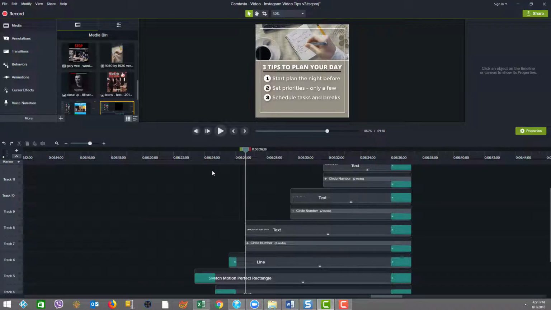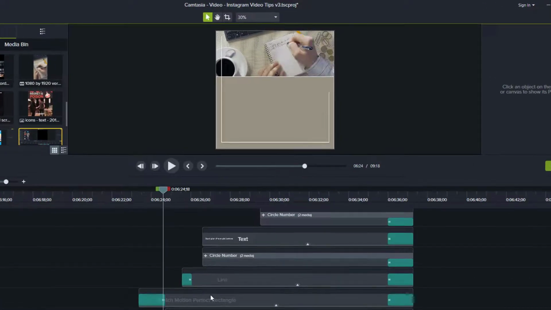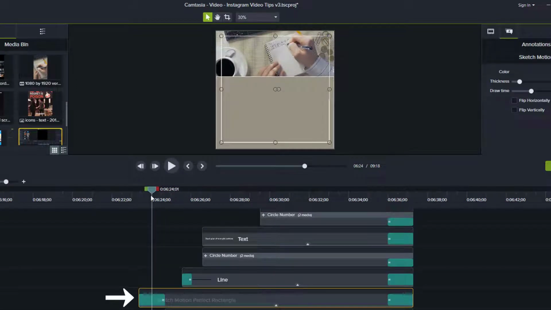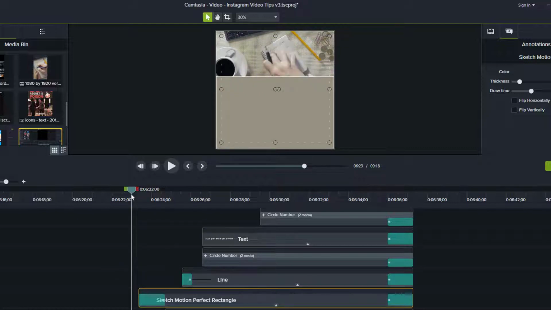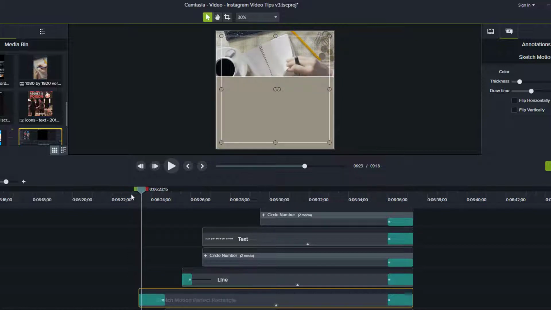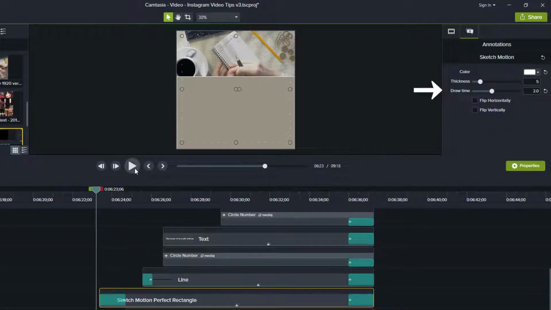Those three pieces. And then we have another added cool feature, which is the sketch motion. As you can see here in Camtasia, we have the ability to draw in a square to bring onto the screen. And with the sketch motion here, you're going to see it come on. See, it shows in a flash. And ironically, that's because the draw time is very quick. And I'm going to show you here.